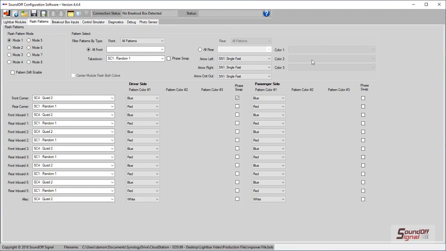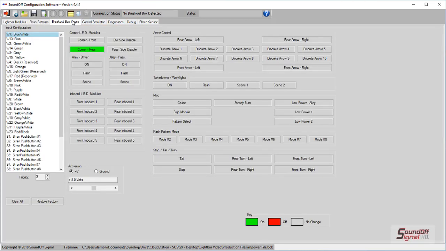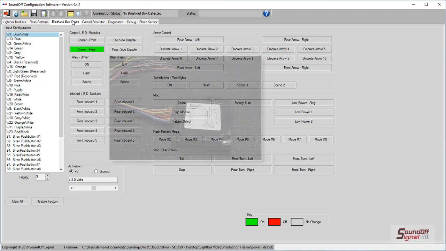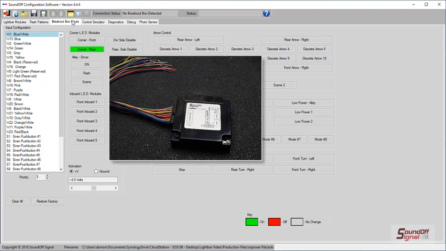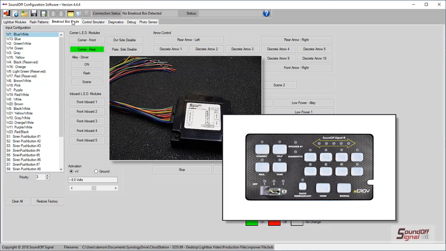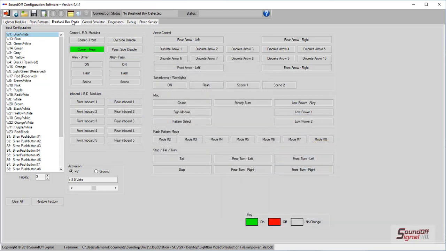Once all flash patterns have been assigned, it's time to program the input triggers. Start by clicking on the breakout box Input tab. On this page, each input can be programmed to do a specific function. The inputs correspond to the different wires of a breakout box or to the buttons of a 400 series siren control panel. For each wire or control panel input, one or more light bar functions can be set to activate or deactivate. To activate a function for an input, start by selecting the input.